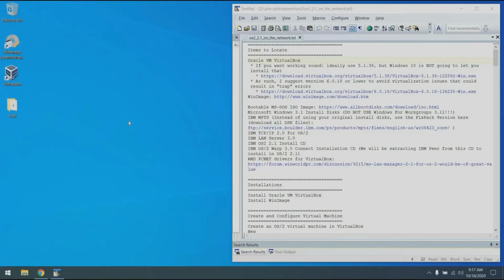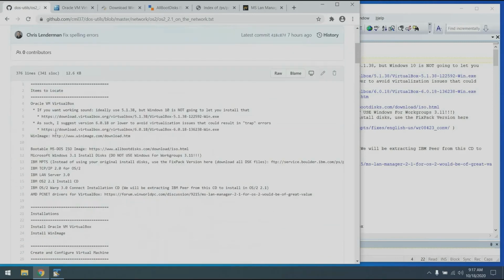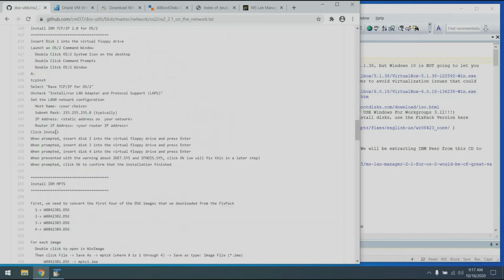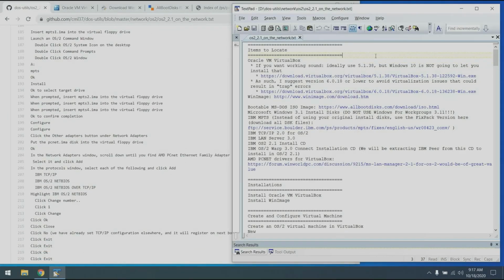All right, here we go. OS/2 2.1 in a virtual machine. First of all, you can see on the right-hand side of the screen that I have a series of directions, and these directions are also available in my Git repository, and there will be a link to them in the description below. Now let's talk about the various items to locate.